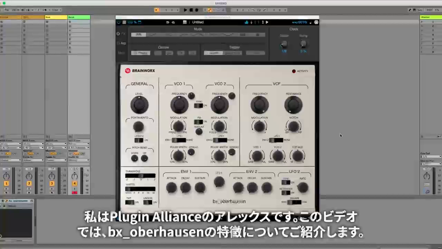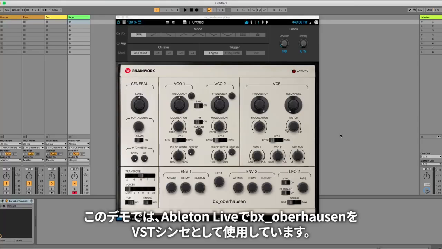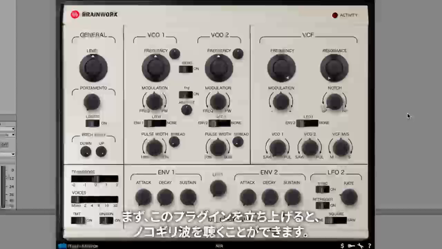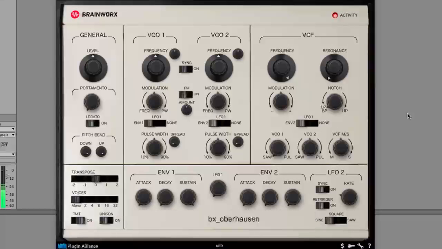My name is Alex with Plugin Alliance, and in this video we're going to look at the features of the BX Oberhausen. For this demonstration I'm using Ableton Live and I'm using BX Oberhausen as a VST synth. For starters, when you instantiate this plugin, you're going to hear a saw wave. It's going to be monophonic.